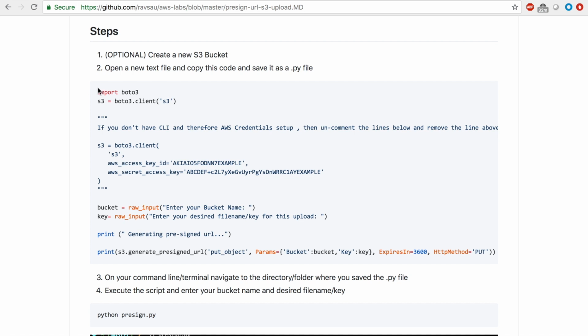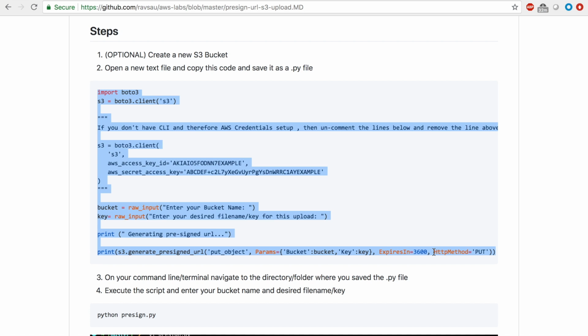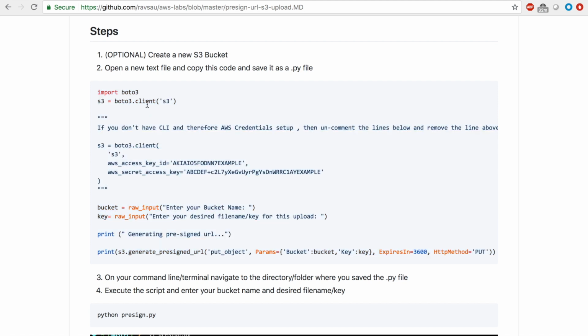Now, this is the code that will actually generate the pre-signed URL, which you can give to anyone, and that person will be able to upload files to your S3 bucket. So as you can see, the first line in this code is import boto3. Boto3 is the Python SDK for AWS so that you can talk to and work with AWS resources like S3 and EC2. Second line, s3 equals boto3.client('s3'). Now we're using this line to be able to talk to S3 by just referencing the s3 variable.